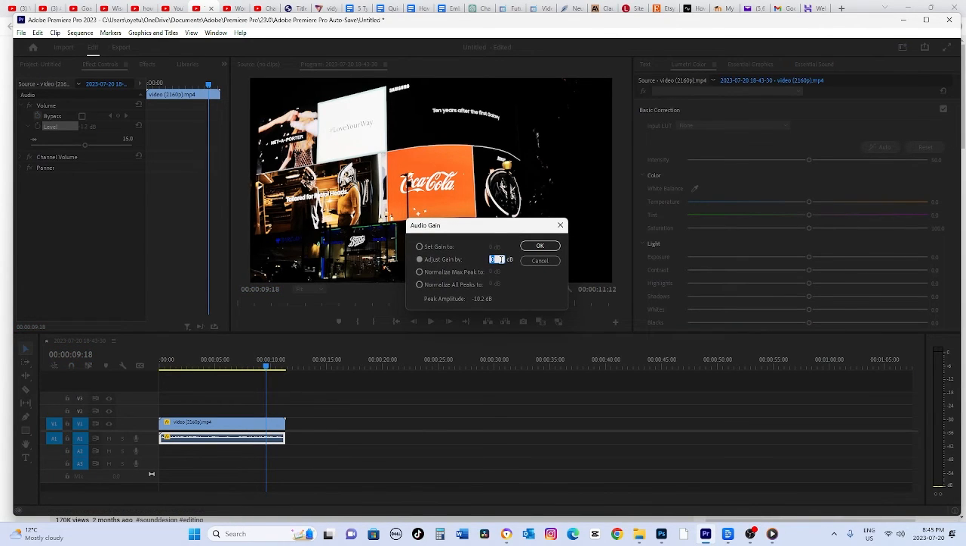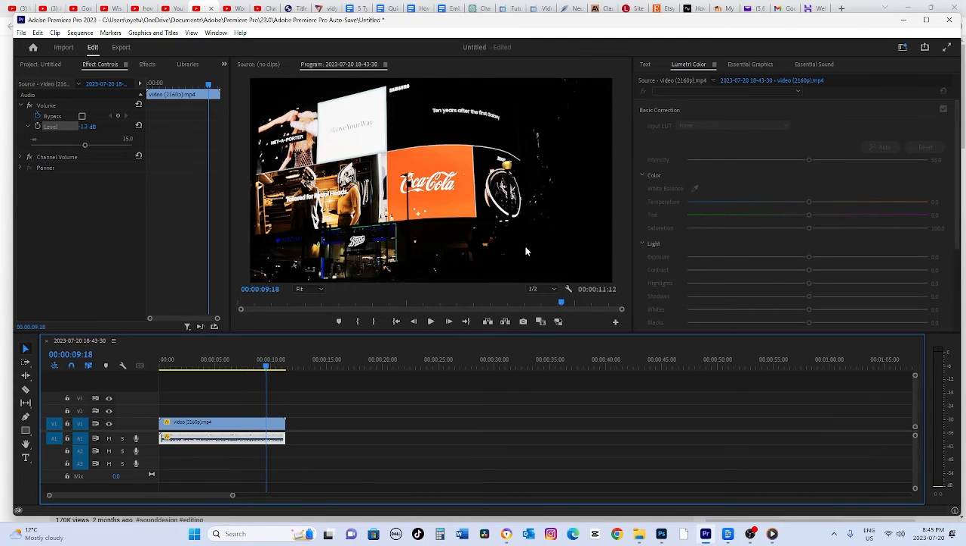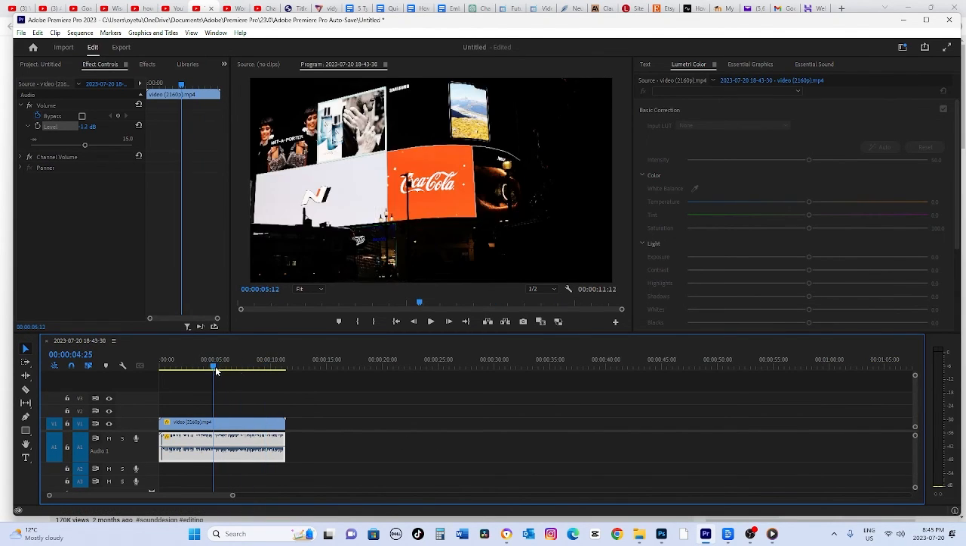Now just enter a value higher than 0, and you'll see the audio volume increase even more, as shown by the wavelengths getting bigger. And that's all there is to it for this tutorial. You've got 2 methods to increase the audio volume, and your video project should sound much better now.